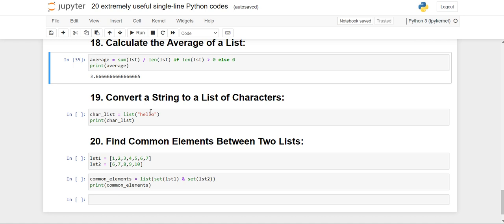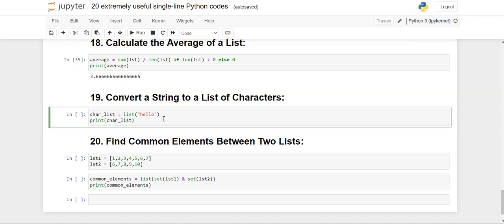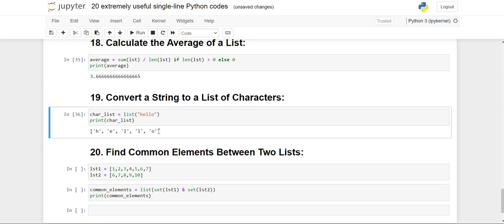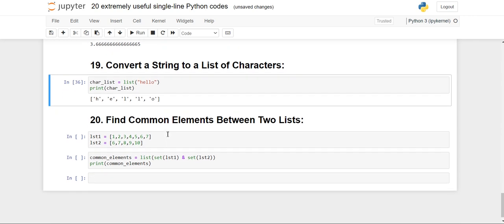And this is our average, 3.66666, like this. Now we have come to the second last thing, that is to convert the characters into a list. How can we do that? We can do that by simply using the list function. So in char_list we are storing this string hello, and we have used the list function. When we print char_list, you will see each character of our string hello has been separately stored as an element of that list.